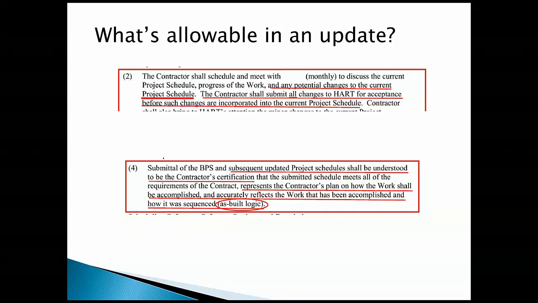And then it goes on to say the contractor shall submit all changes to HART for acceptance before such changes are incorporated into the current project schedule. So what's interesting here is that the owner uses that specification to limit changes. If they don't like a change to the schedule or an RFI or a change order that was added, they say, no, you can't change. We don't approve that change to the schedule.